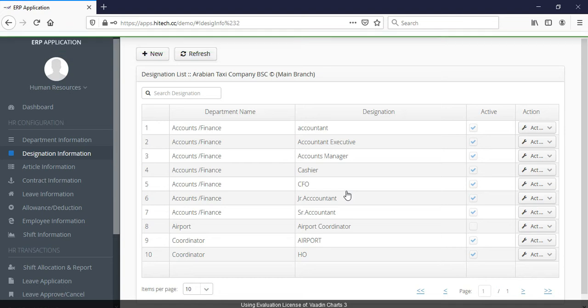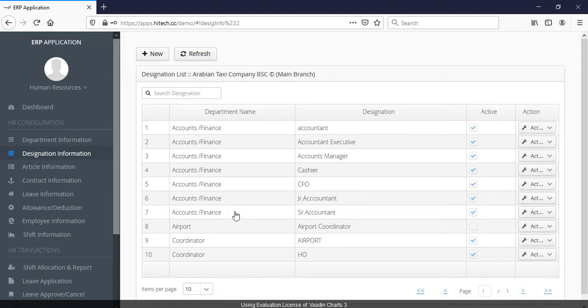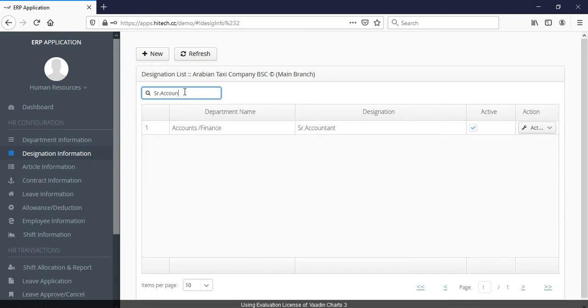The same way, once it's saved, you can see listed here the department name and the designation. See, it is inactive. In future, if you want to edit or inactivate the designation, you can do it in the drop down. So you can create a number of designations under each department. It depends on the company. And here is the search button. You can search by a created designation, for example account. See, you can search by the designation here.